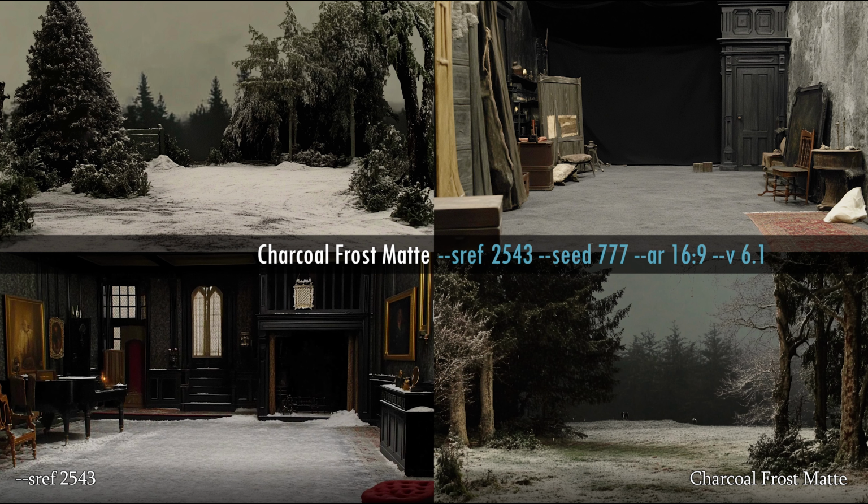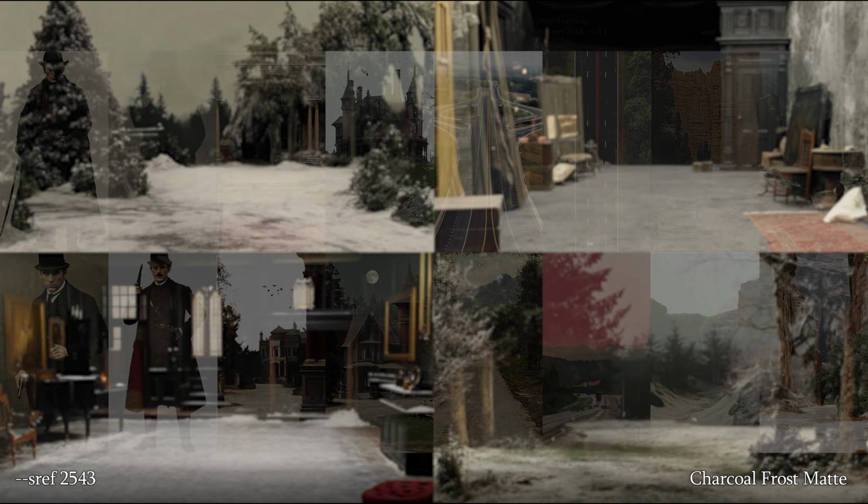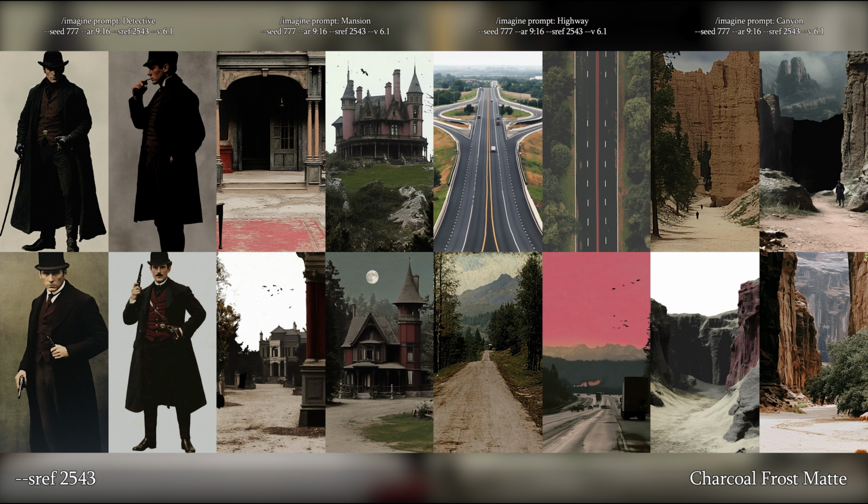2543. Charcoal Frost Matte. This is a strange one, almost photographic quality to it. Some odd colors here with the pink. Again, kind of a dark tone to it.